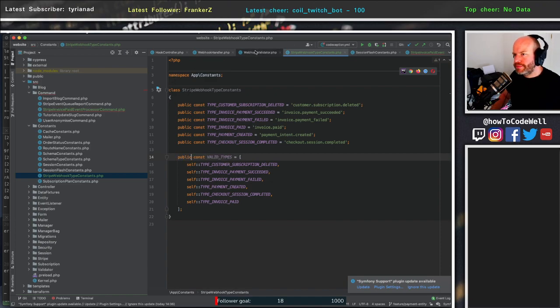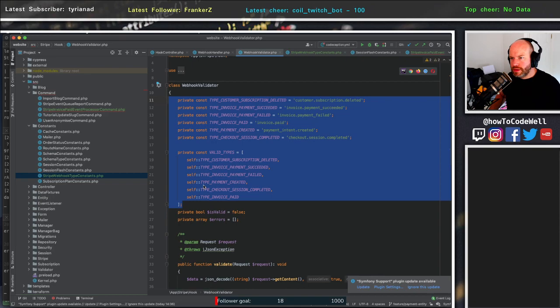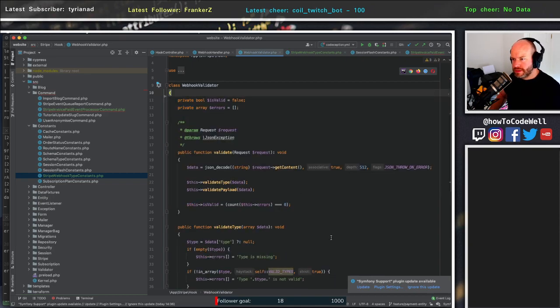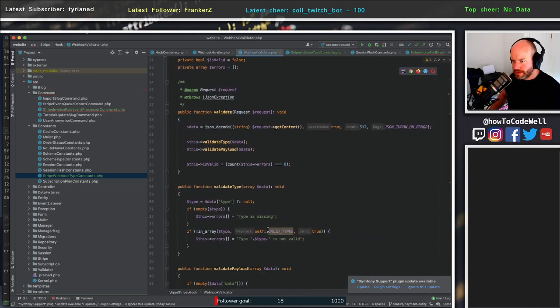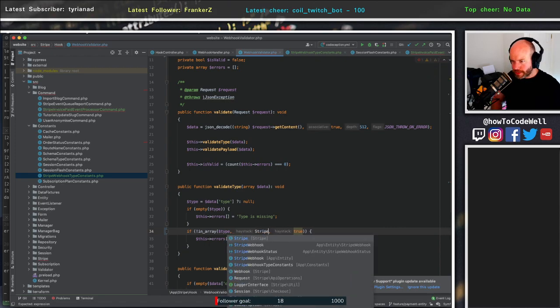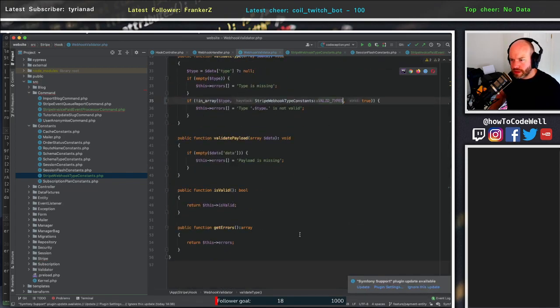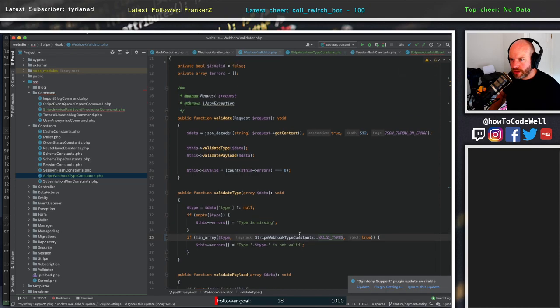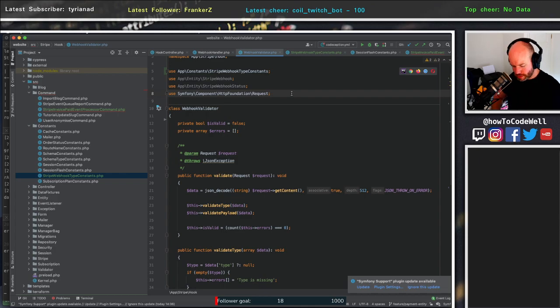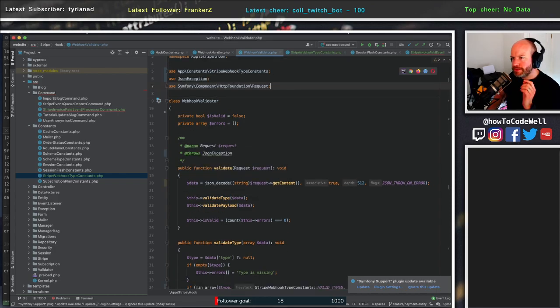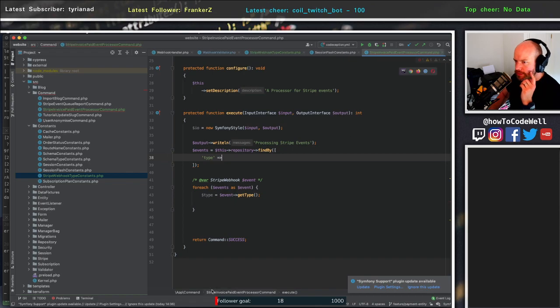And then let's get rid of all of this. That's valid types. So let's do Stripe webhook type constants. They're actually event types, aren't they? But anyway. Okay. So they were private, so nothing else is going to be using those, so that's fine. So that's a good bit of refactoring there.